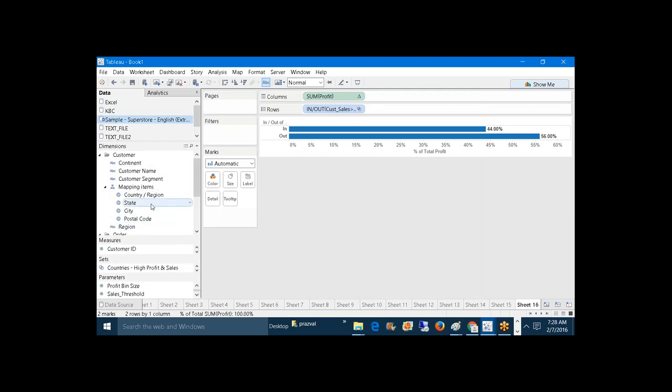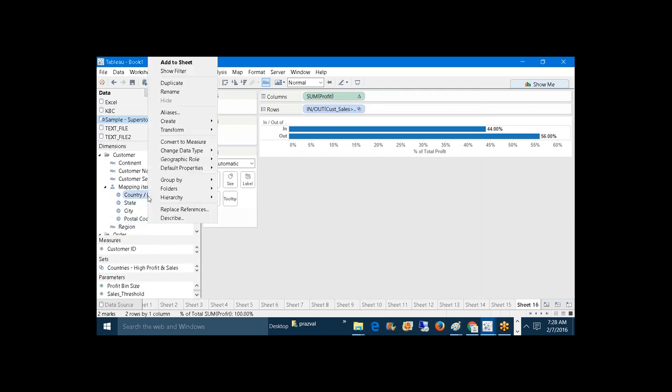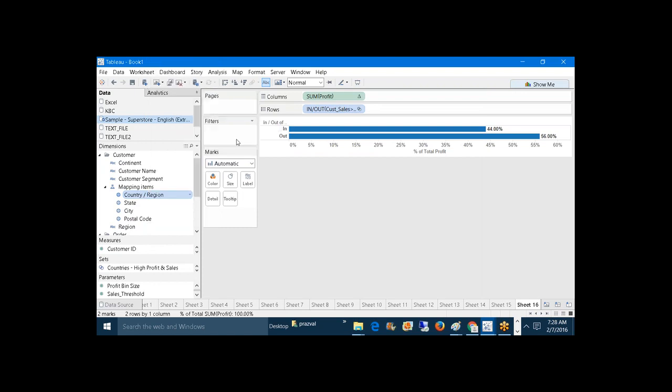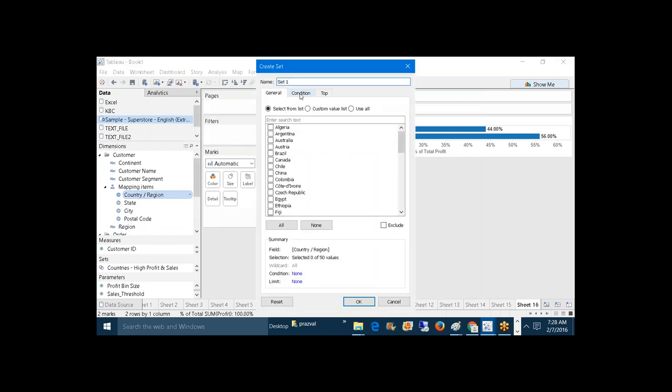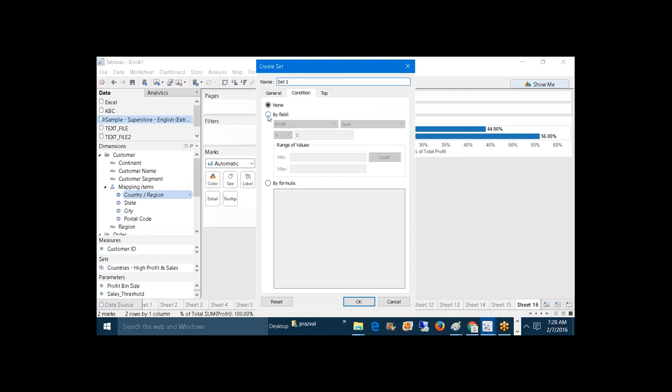Go to the dimensions, right click on country, go to create and click on create set. Now go to the condition. In the condition, you have to specify that country sales should be more than the selection.